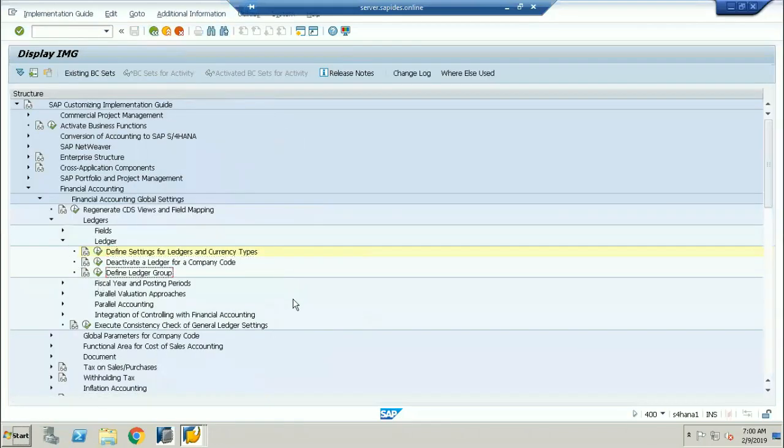Come to the ledger group. The ledger group concept is very important. I want two ledger groups: one is the OL, another one is the N1.